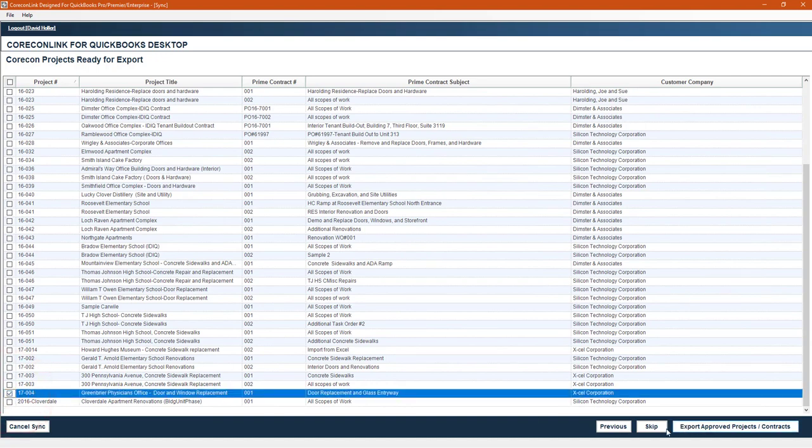Notice I could skip all, or I could just check only the ones I wanted. If I wanted to check them all, I could just check here at the top. But in this case, I just want to include Greenbrier, the project that we're working on right now.